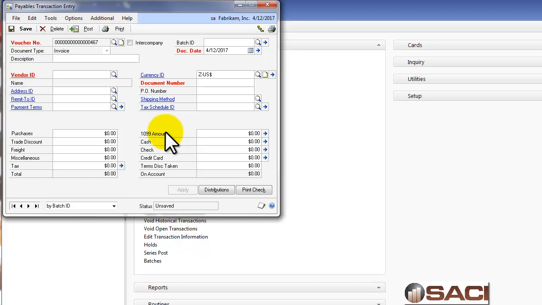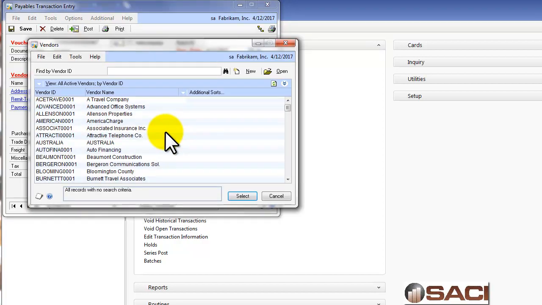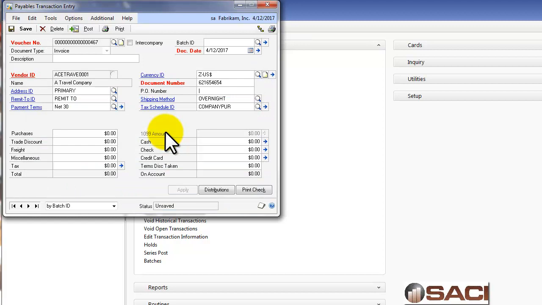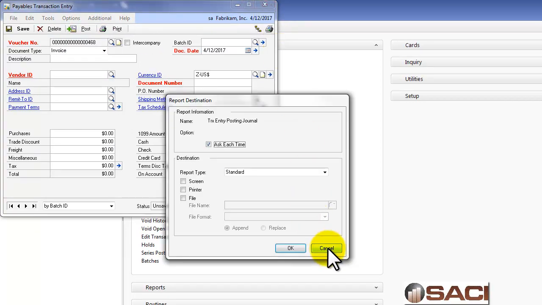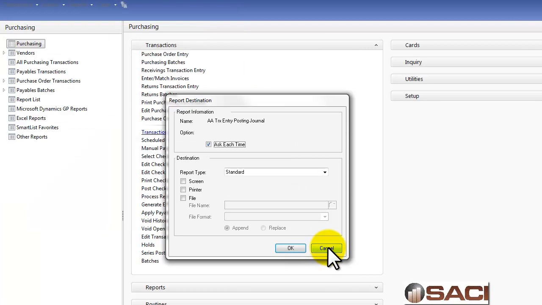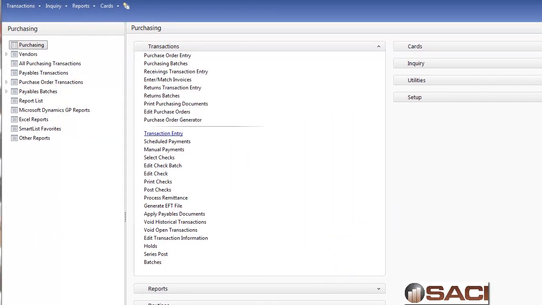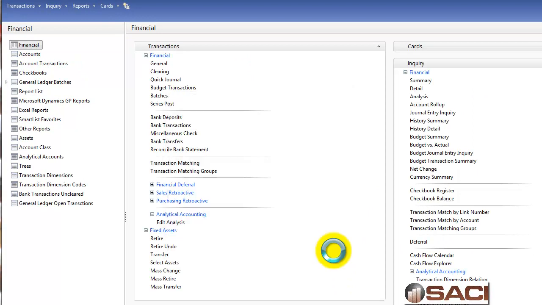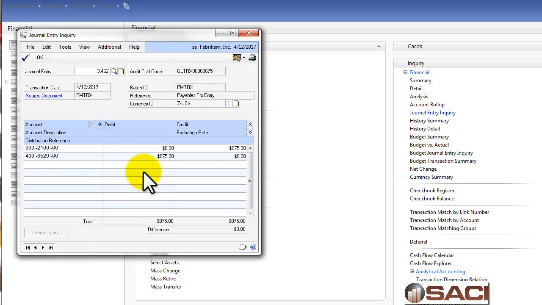So once again, I'm going to do an invoice for a travel company, except this time I won't put it in a batch, and we'll do it for $875. Whoops. And click on post, close the window. Now let's go to the financial series, and we'll start to see if it's posted. And we can look and see that it is.